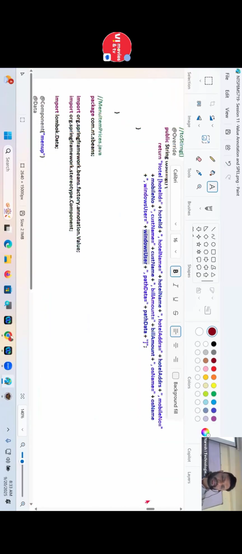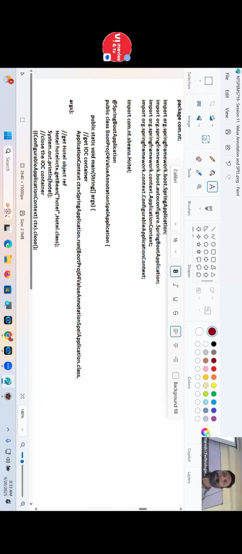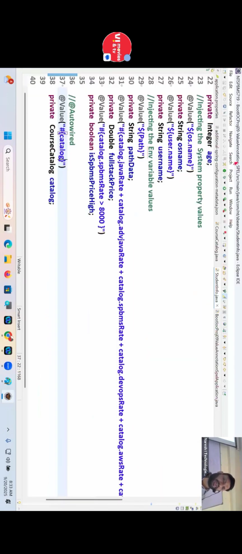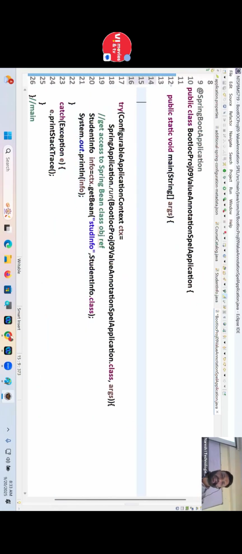Menu.price, menu.p. Yeah, that's the purpose of this one. Array, not only user defined, you can inject predefined one also. Wait a minute. Here I will take @Bean method. Public, what is there? LocalDate.